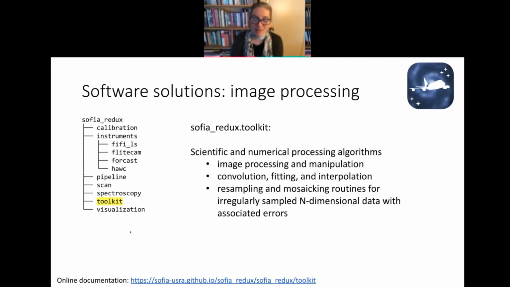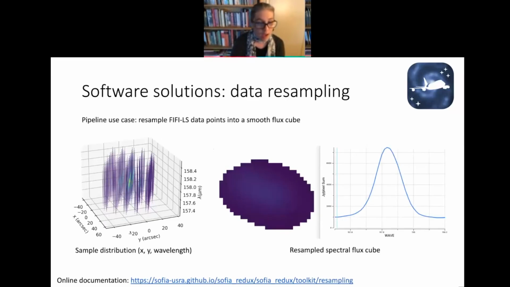And if that last one sounds kind of complicated and also kind of awesome, that's because it is. We think it's unique in the scientific Python ecosystem, and it's very powerful. So I just want to take a second to highlight it. In our pipelines, we mostly use the resampling module to handle sparsely sampled data, like this FIFI-LS observation, again, of M82.